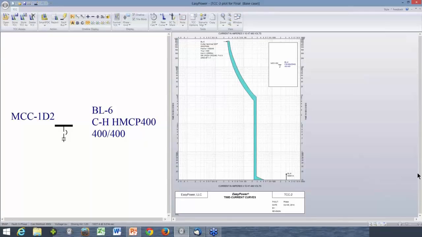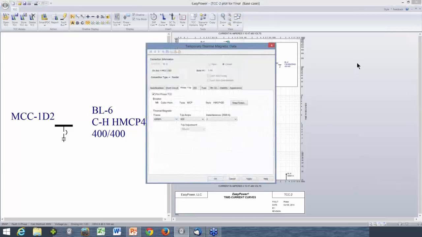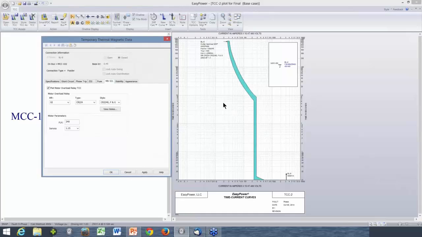So here's my magnetic only breaker combined with the motor overload relay into one curve. If I double click on this, go to the motor overload, uncheck the plot box, and say apply, then I just get the MCP curve. So in EasyPower, that motor overload data, if you want to show it, is defined under the breaker data. And again, even though it's mag only, up here it's going to say thermal-magnetic, but EasyPower knows that it's a mag-only breaker based on your specification.